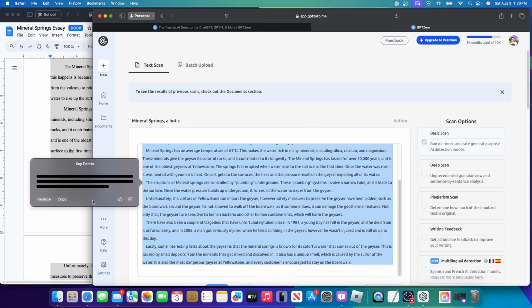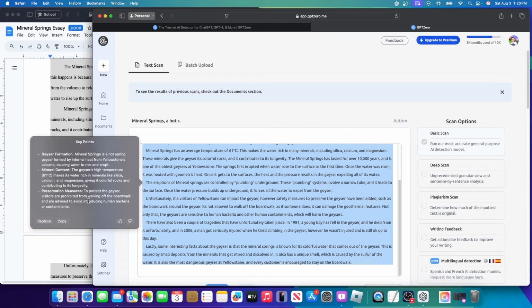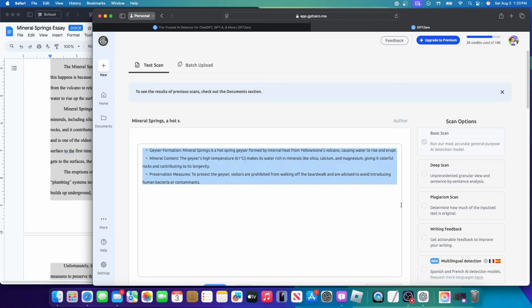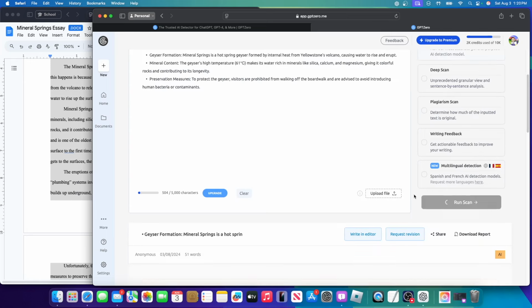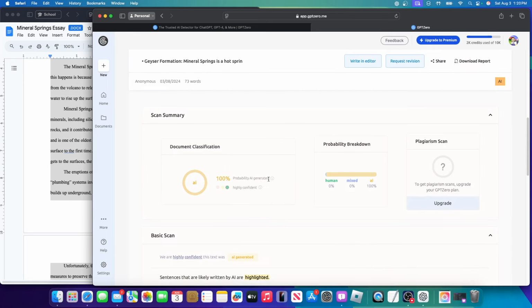All right, so let's do the key points. I'm curious to see what this does, even though it's just going to do bullet points. Now let's scroll down and press run scan. And this is 100% AI written.